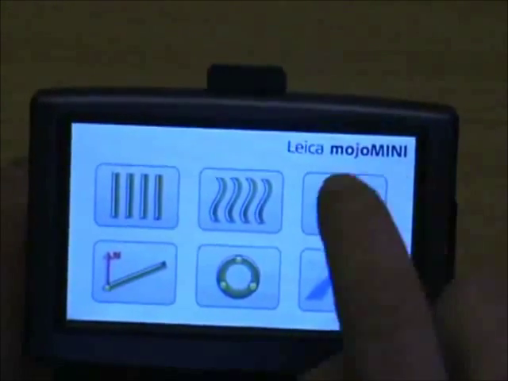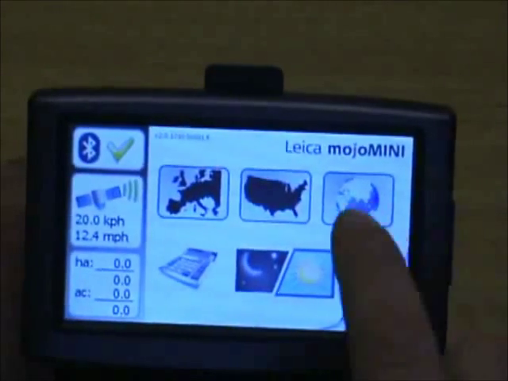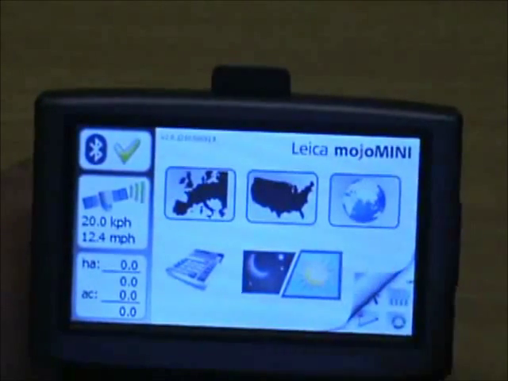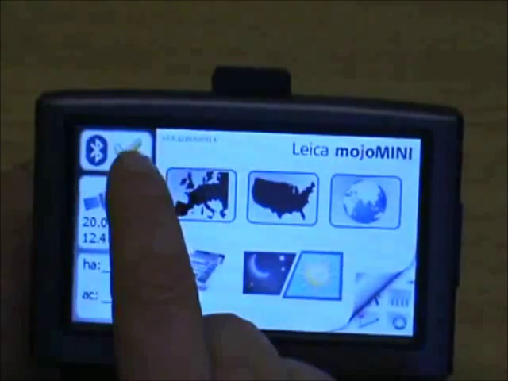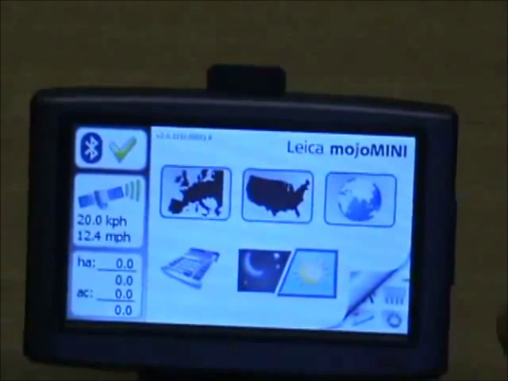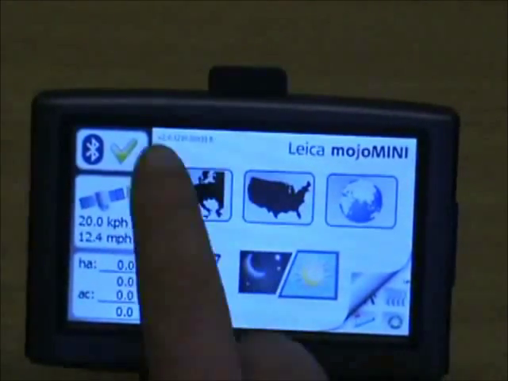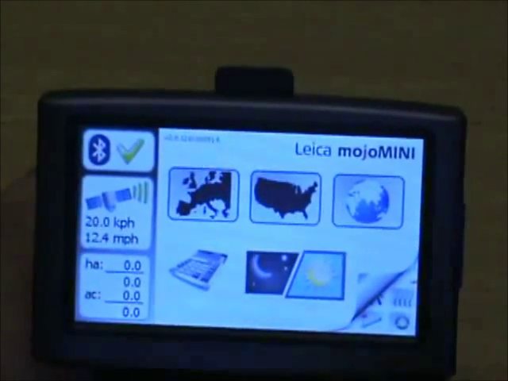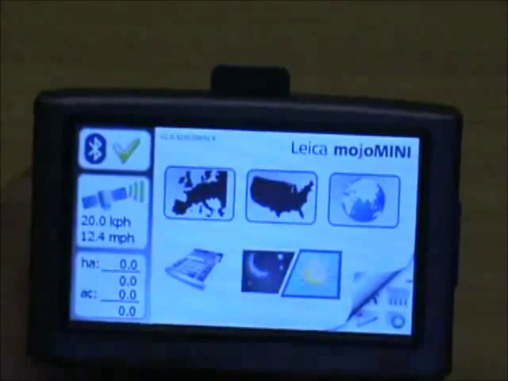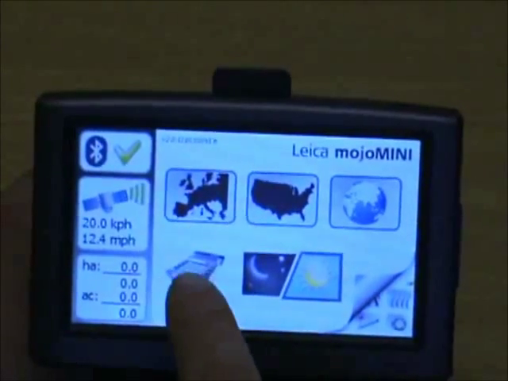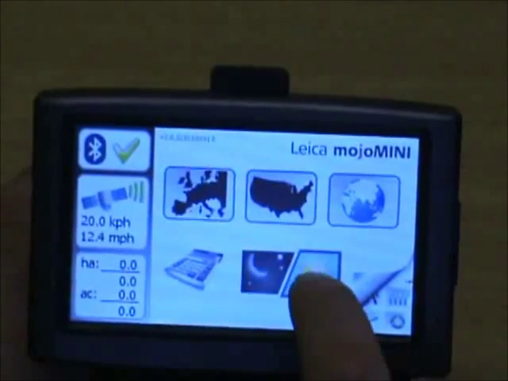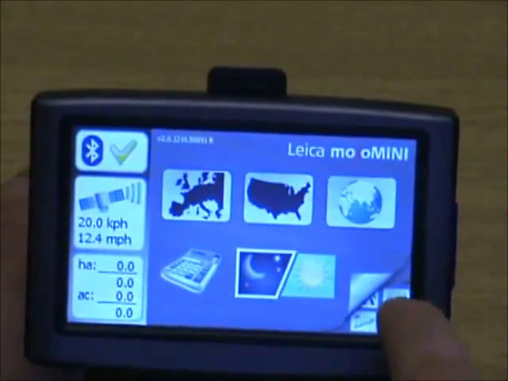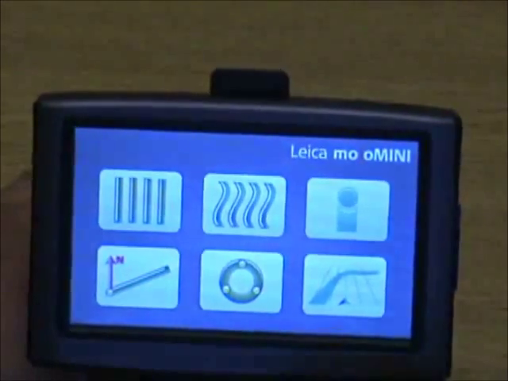On the information tab, we should ensure that the satellites are set to worldwide to let it pick up worldwide satellites. We can see that it is connected to the receiver via Bluetooth, and we can see our satellite signal and our forward speed here. Now, this is in demo mode, so we're getting false readings here. We also can access our calculator here and access night or day mode. So, to go back, hit the bottom right hand corner.